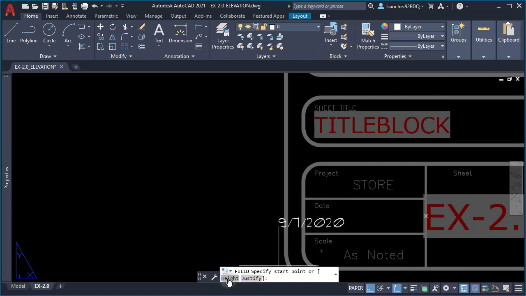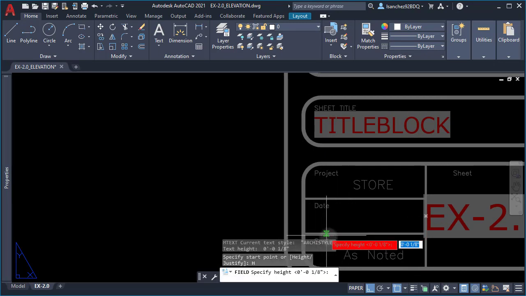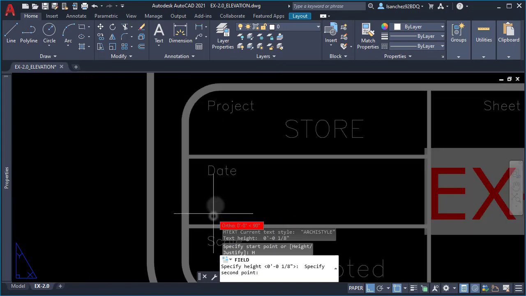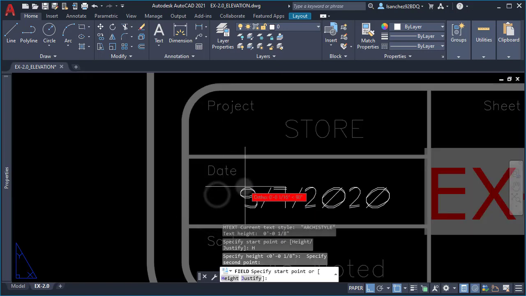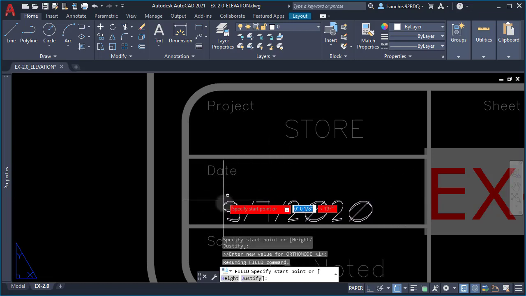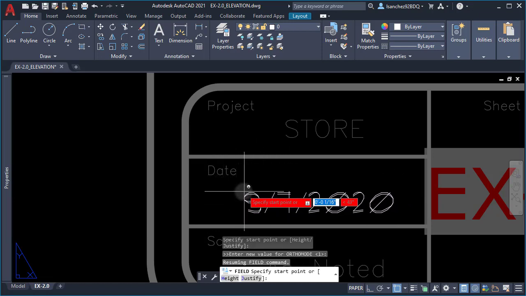Now you can click height to specify a height of your text. I'll click here and over here. I'll hold shift so I can move these freely, and I'll click over here.